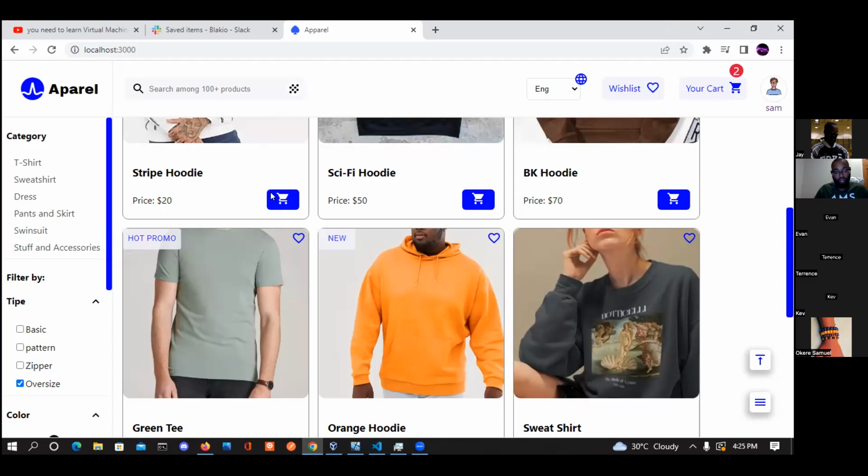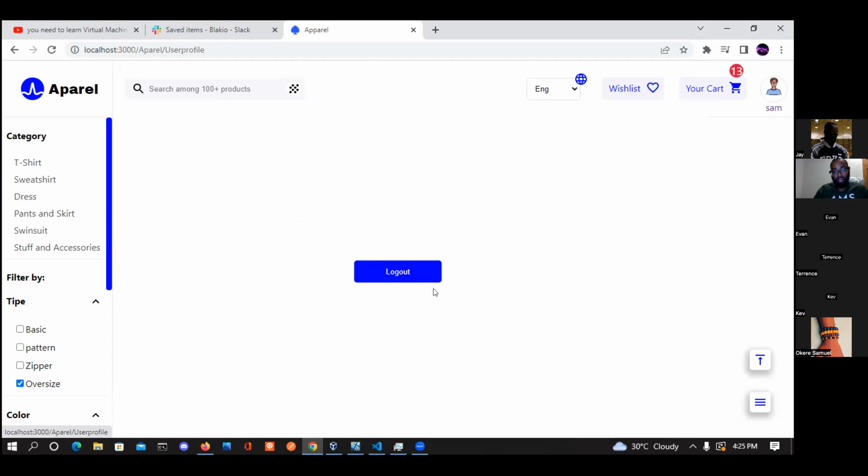So we are able to click and it adds to the cart. But ordinarily, it's not supposed to keep on adding a particular shirt more than once. It's supposed to add one shirt at a time, but we are still going to work on that functionality. We also worked on the back end, login functionality, and logout functionality.